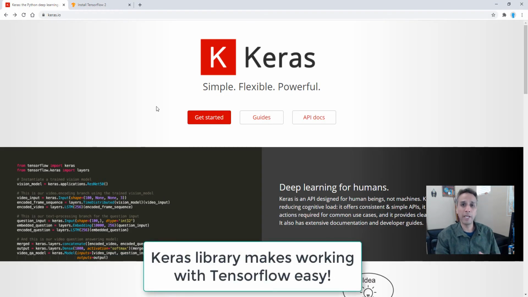Again, I recommend working with Keras because this makes machine learning easy. So let's see how we can get started with Keras. You can go to keras.io and look at the documentation. I'm going to click on Get Started.